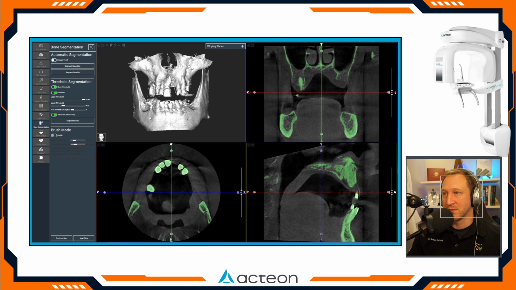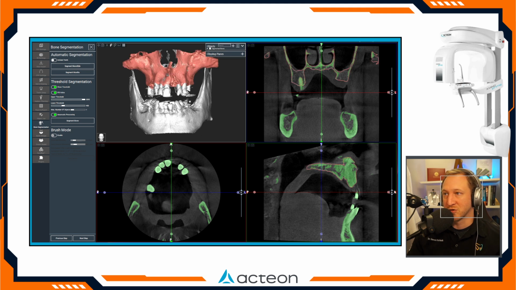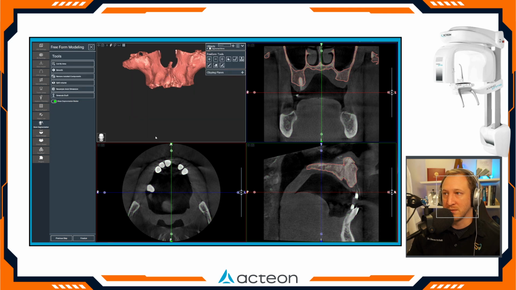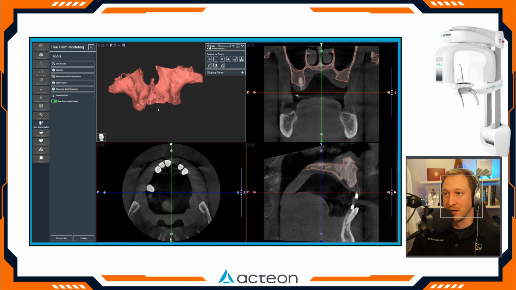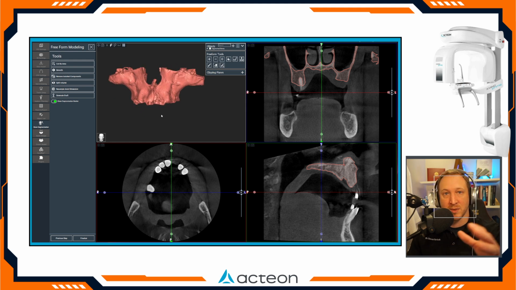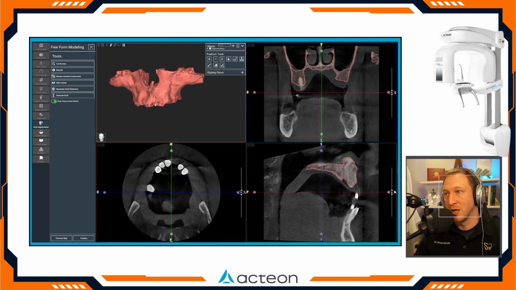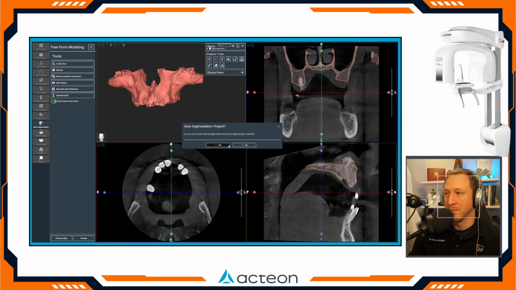So it's just about done segmenting the bone. Here's its initial proposal. Looks good to me. Next step, if we want to, we can edit some stuff here. If we wanted to say, hey, I don't need all of this stuff in the sinus, maybe your CT has a wider field of view, you can go ahead and just kind of lop off what you don't need. That way you're not working with such a large file. But I'm happy with this maxilla here. So we're going to hit finalize.